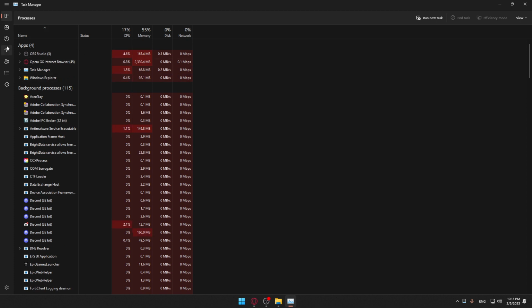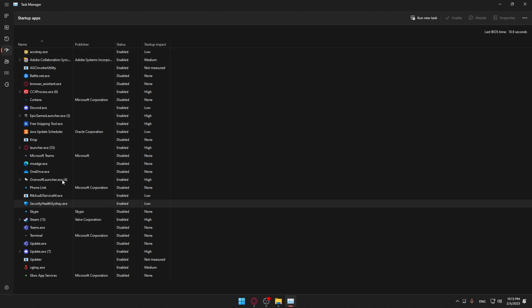Now you'd like to go to this fourth option, which is the startup apps. And here you will find all the apps that start with the PC when you open it. Whatever is enabled will be opened when you open your PC as well. Whatever is disabled will not be opened unless you open it yourself, even if you open your PC.